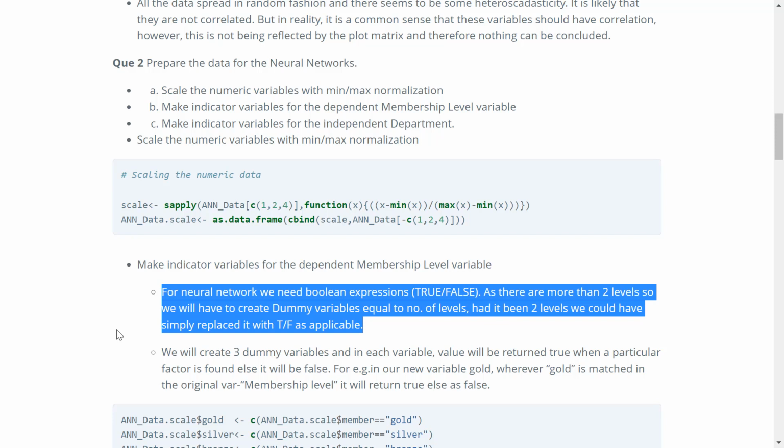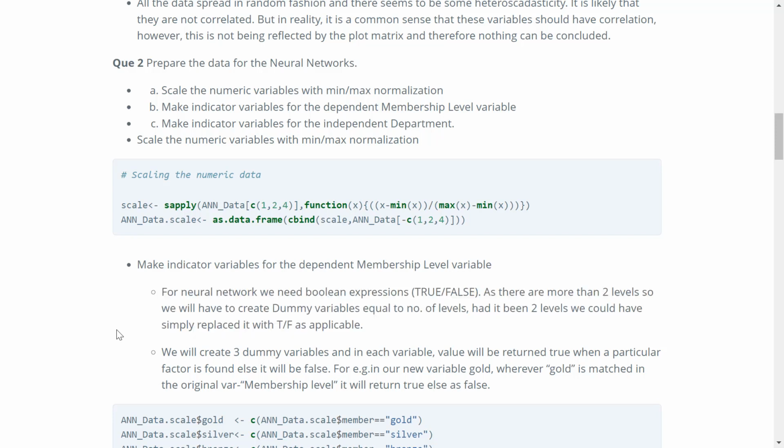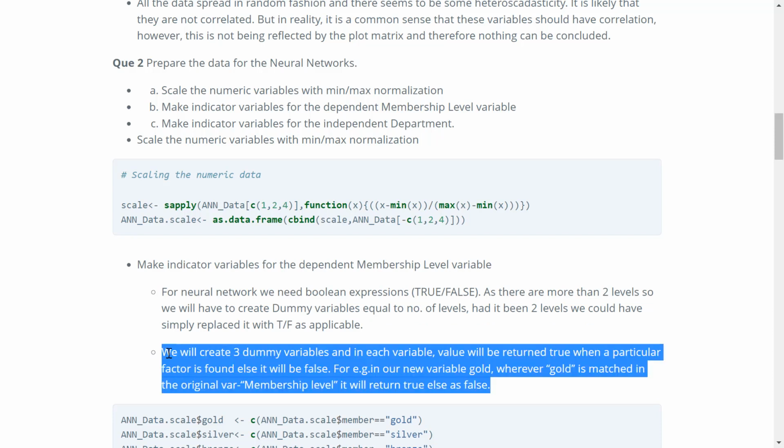Now, as there are more than 2 levels, we will have to create dummy variables equal to the number of levels. Had there been only 2 levels, we could have simply replaced it with true or false as applicable. So we will create 3 dummy variables, and in each variable, the value will be true when a particular factor is found, else false.